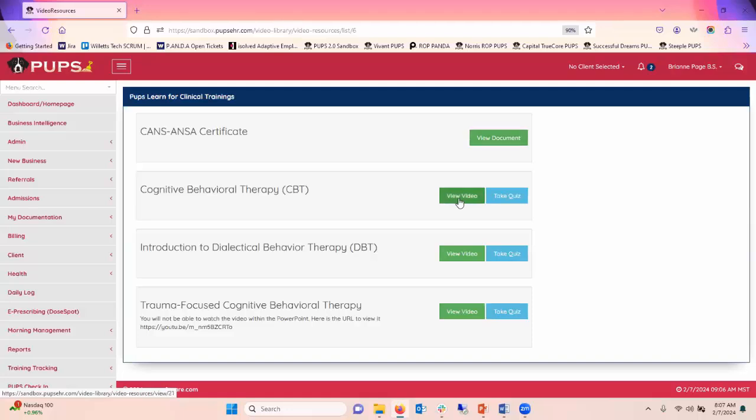We can also place videos in here. So if you've recorded a training session or you have some other sort of instructional or training video, they can click this button and view that training right here in the PUPS screen.